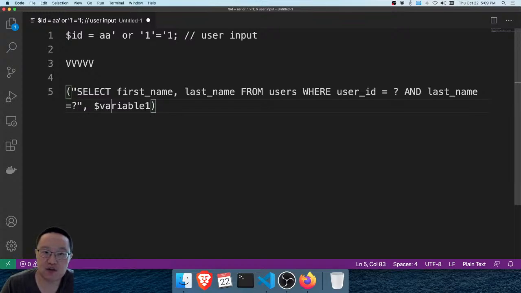So it's not just a direct, it feels like plug and chug again, but there are no single quotes involved. A single quote is not part of the query. Variable2. Okay, so the contents of variable1 get put into the first question mark, and the contents of variable2 get put into the second question mark.